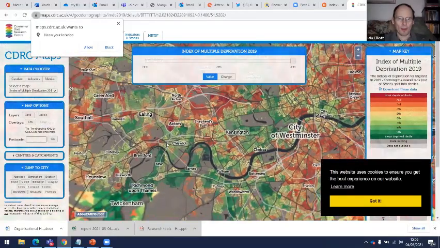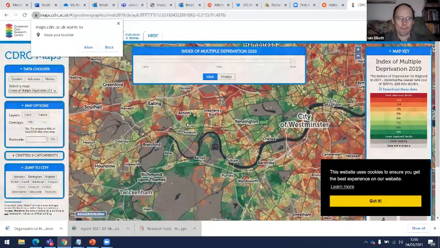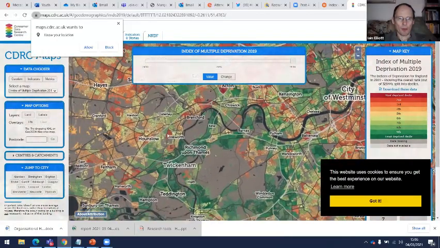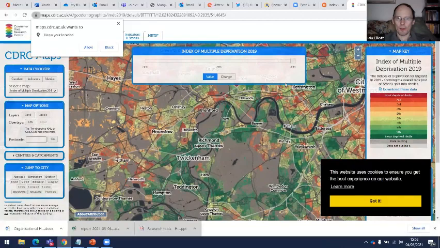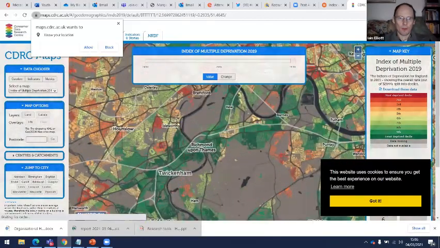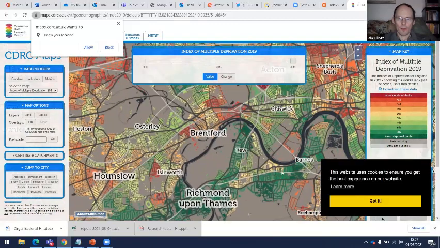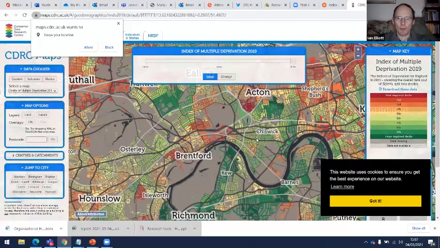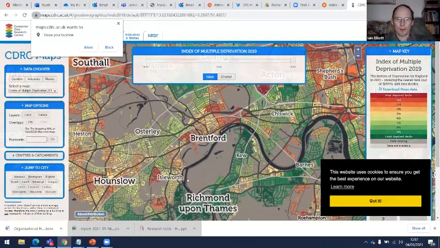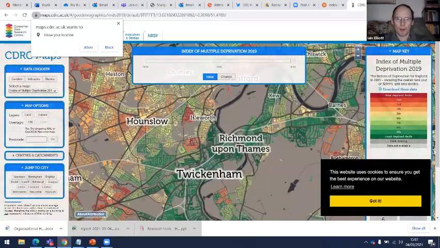But again, here you can see, I think red would be areas of poverty. So again, you can see Chiswick fairly well off, but actually Brentford has quite a lot of poverty in it, even though you might think, well, there's a lot of development going on. There are still areas of deprivation. Same likewise in Isleworth.